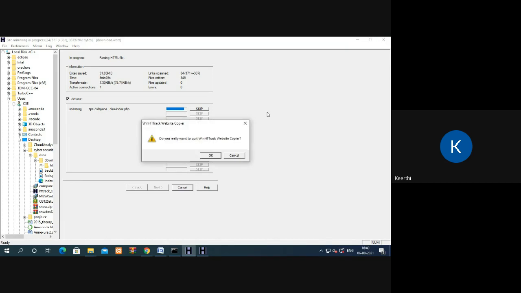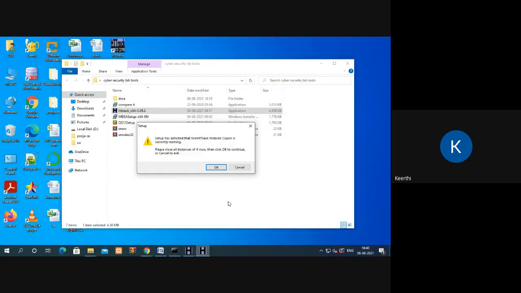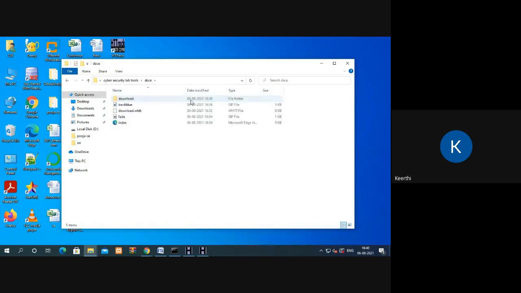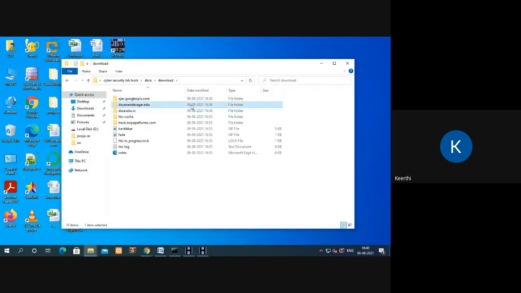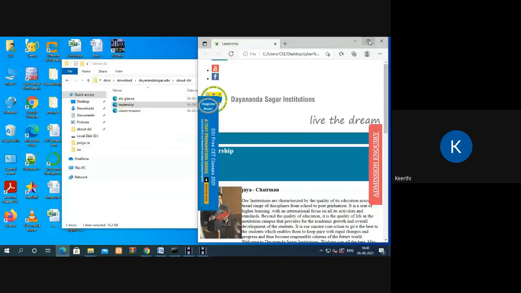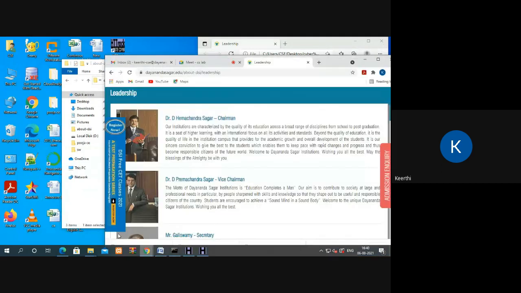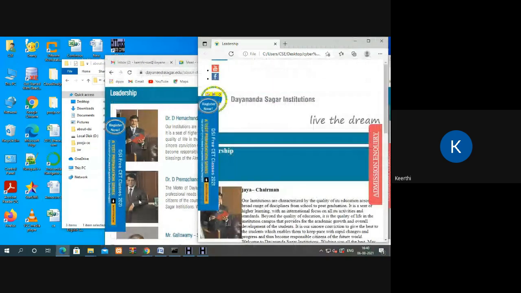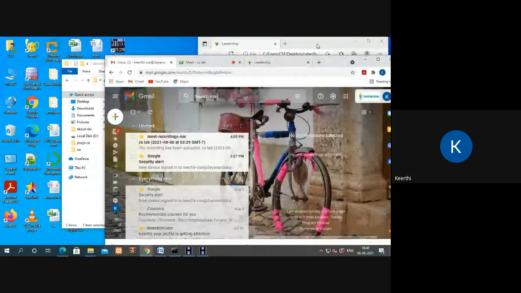And when we come to the output verification, you have to show those 2 folders. Like this you have to show the output. Here in the leadership page we have made some changes, so this page also you have to show, and what the original page is. These 2 things you have to show as an output.